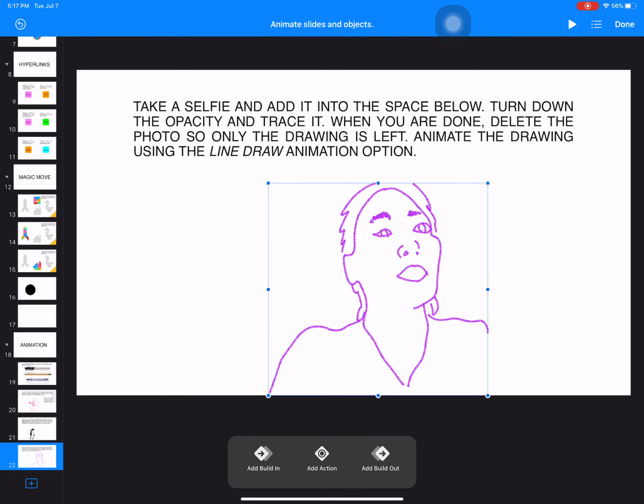I want line draw to build in my drawing, and what that means is I want line draw to animate my drawing into the slide. So from a blank slide, I want my drawing to appear. That's different than having line draw animate my drawing out of the slide. And that can also be very powerful. So after we complete animating this drawing, I'll show you a video that was created using the line draw build out. So it can convey a very powerful message depending on how you use these animations.